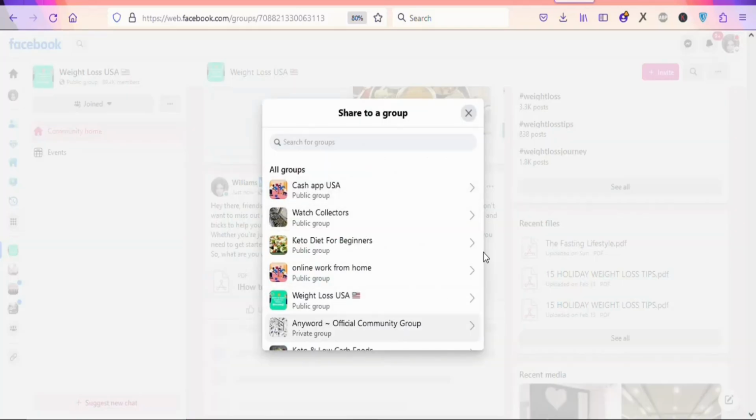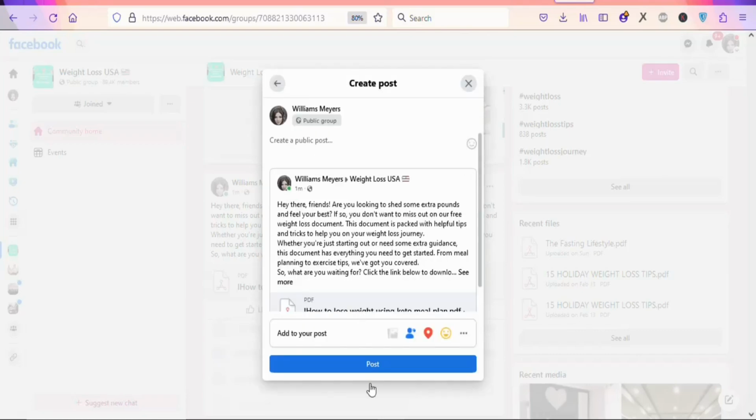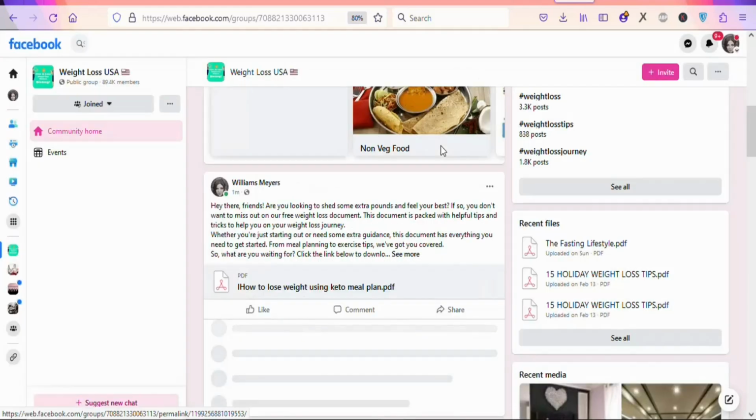I have done a lot of different groups. You can see keto diet for beginners. Click on that. Once you click on that, you can decide to write something here, or you can just leave it like this and then click on post. You have to keep on sharing your post to different groups so that you can get them to read it. So make sure you keep on sharing your document to a lot of different groups so that you can get many people to download it, read, and then buy the product for you to make money.